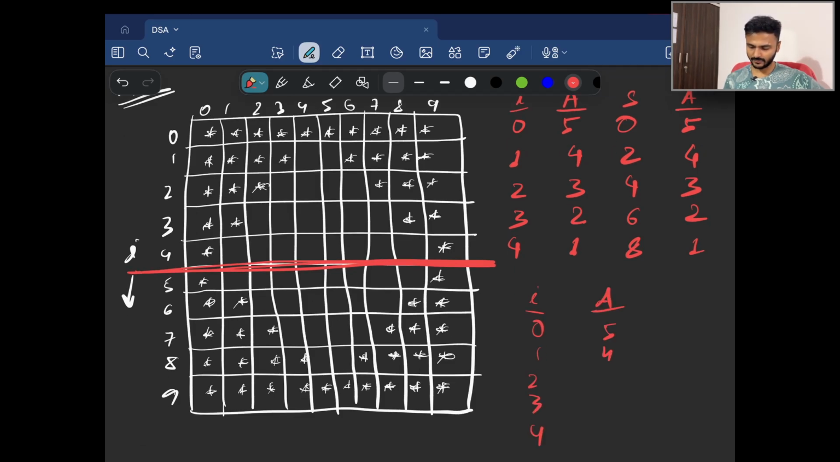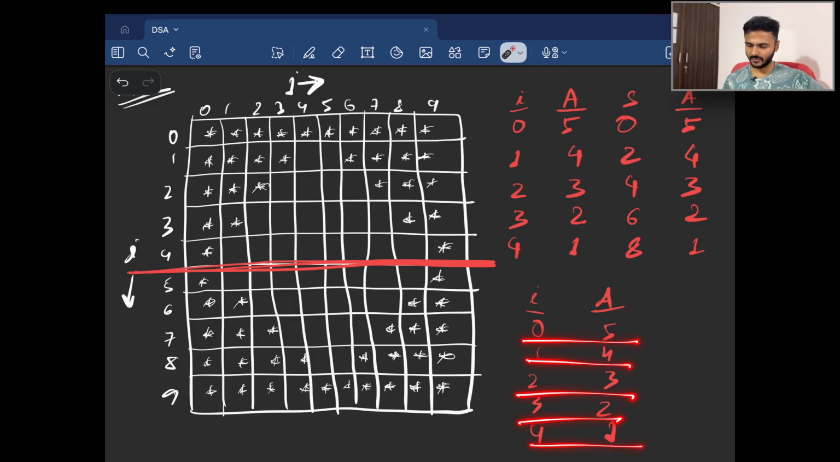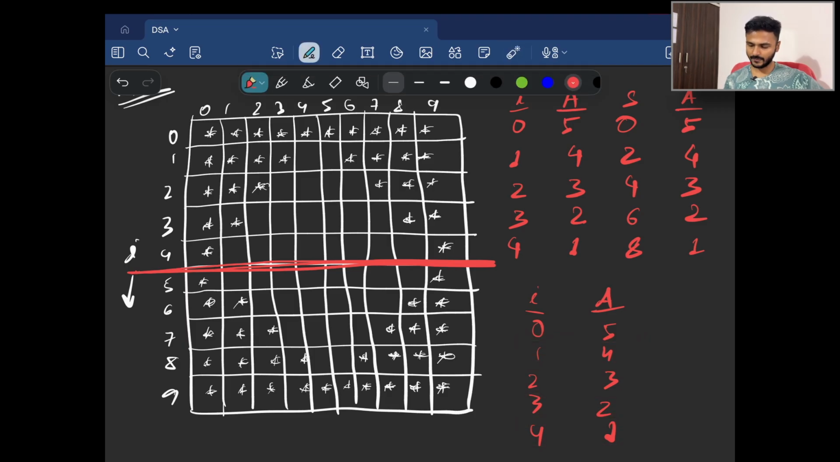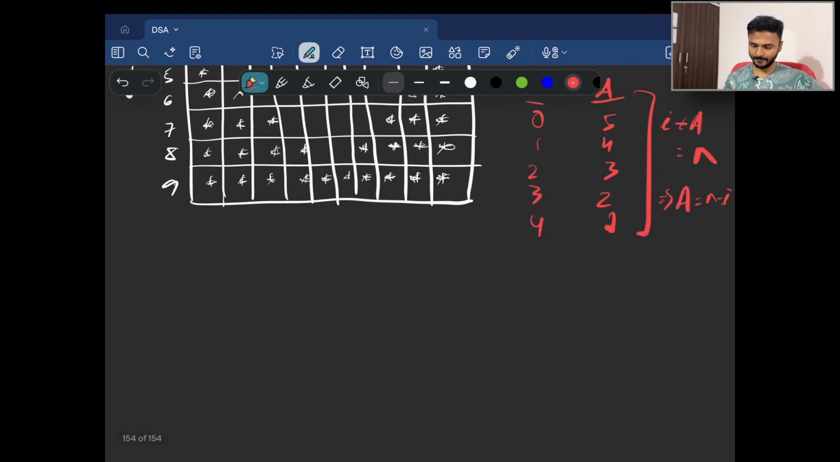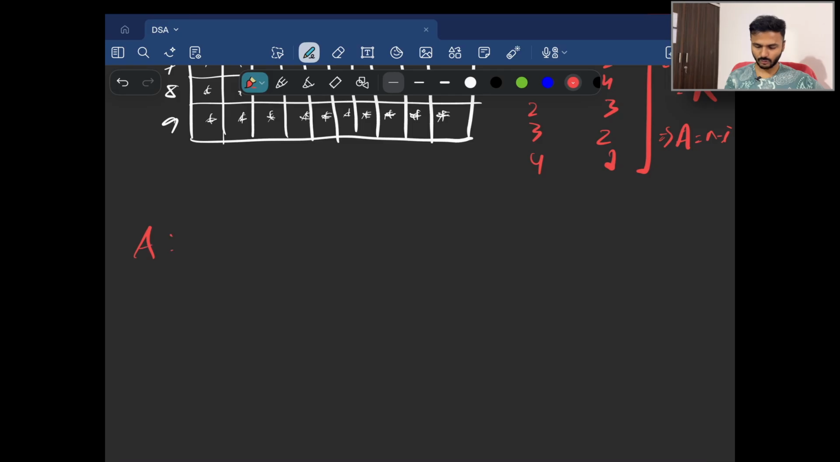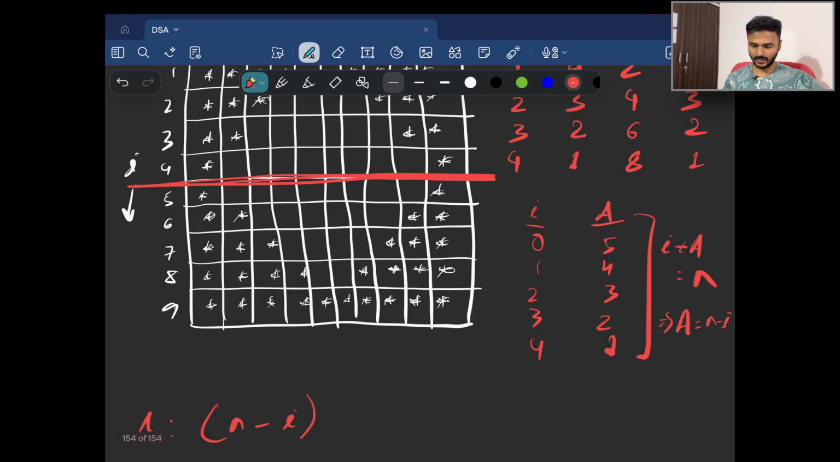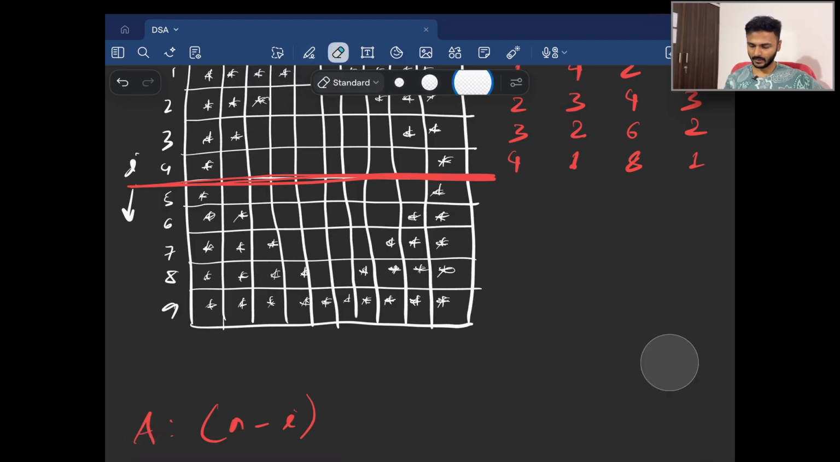So this is 5, 4, 3, 2, 1. And the relation between these is pretty simple. If you add them up, you would get 5, which means we can say that I plus A is equal to 5. This 5 is not a random number, it is n. So that means A is equal to n minus I. So let's jot that down over here. A will be n minus I. Now we're done with the relation between I and A.